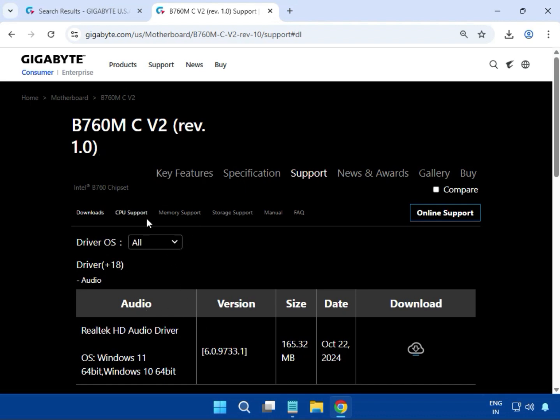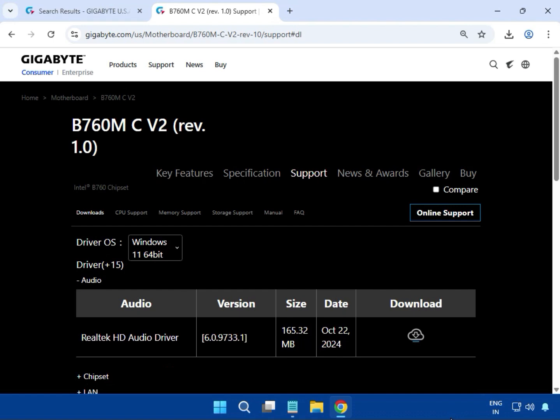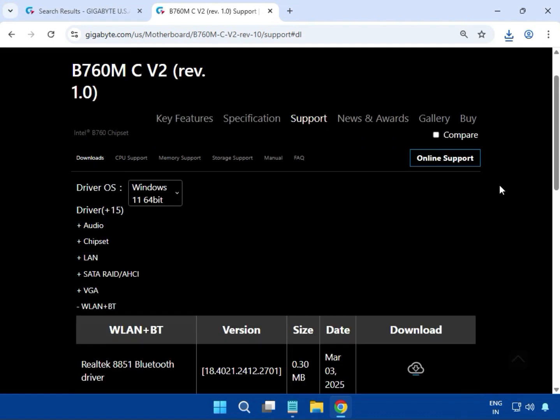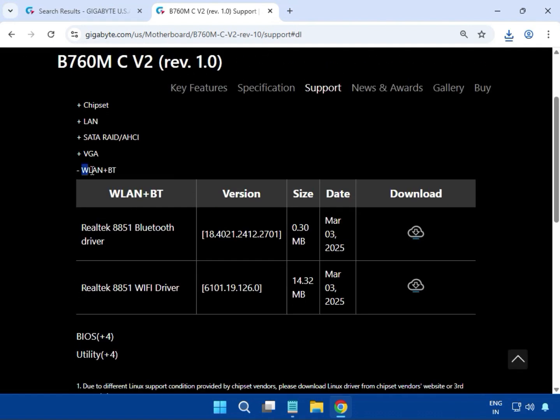So this is your motherboard. Select your operating system, which is Windows 10 and 11. Both installation processes are the same. So select operating system. WLAN means Wi-Fi. So extract the WLAN and Bluetooth. So you can see this is the Wi-Fi driver and click to download.